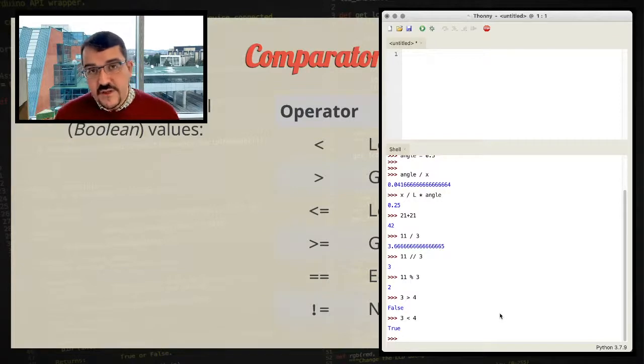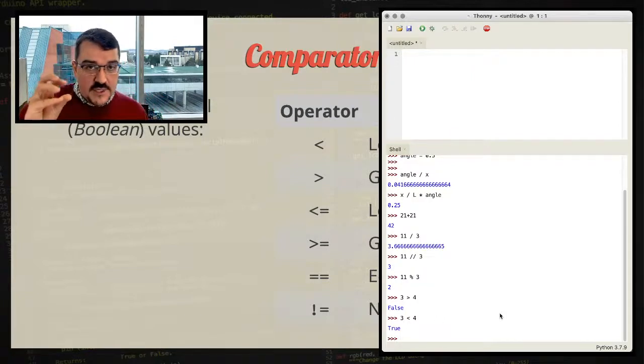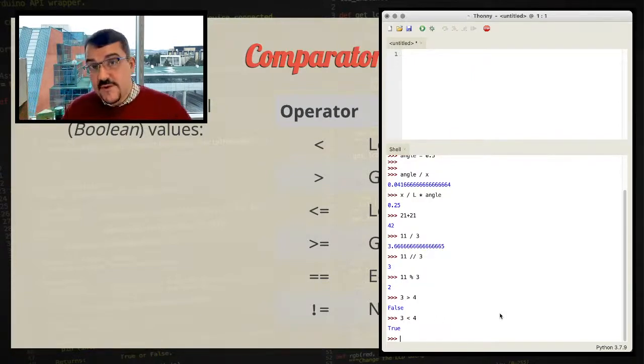That is going to be really important when we start making decisions based on comparators. If the temperature is greater than 20 degrees, then turn on the air conditioning. Once we start doing that kind of thing, we're going to need to understand that we have expressions that could evaluate to true or could evaluate to false. So let's see, in the slide we have less than, we have greater than.